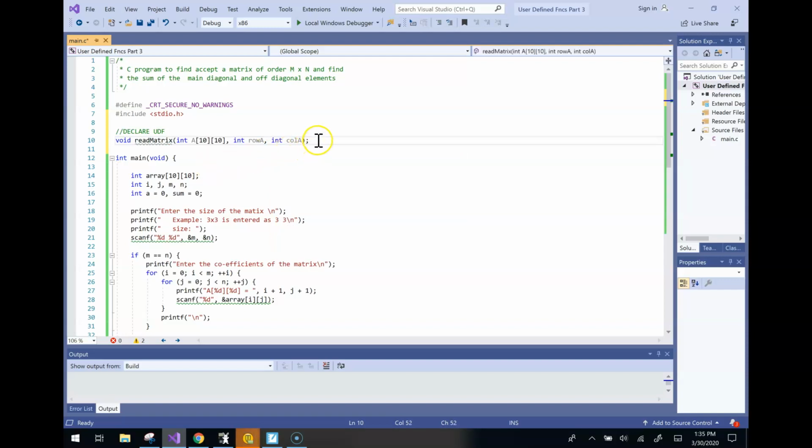Okay, we're just saying to the compiler, we're going to write our own function. We're going to call it read matrix. We're going to send in a generic matrix A, a generic row A, a generic column A, and so our function is going to accept these three arguments. It's going to accept these three arguments from int main void.